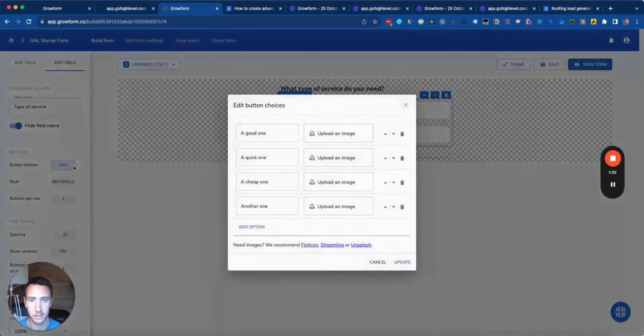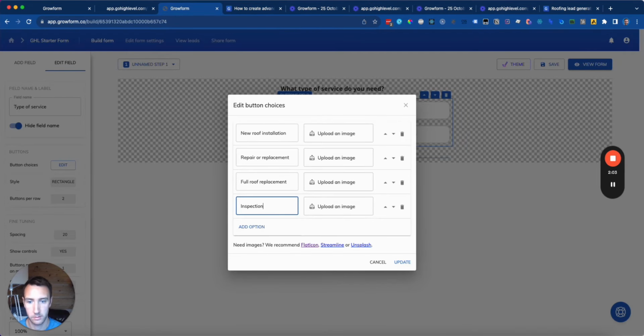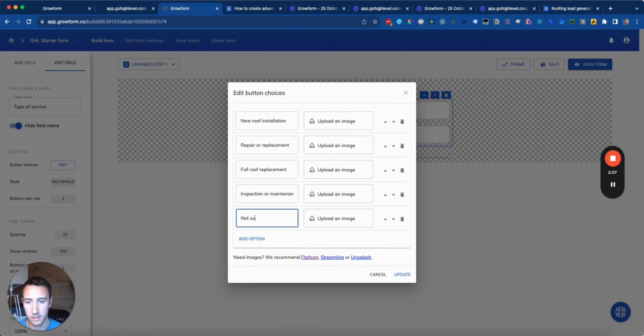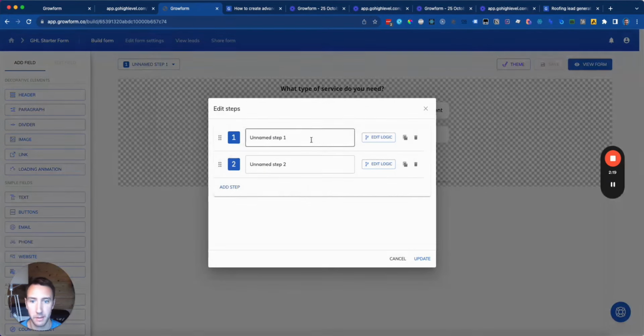And let's edit the choices of this to, what have we got? New roof installation. The second option is repair or partial replacement. So repair or replacement. The third option was full roof replacement. And the fourth option, inspection or maintenance. Let's add a fifth. It says not sure / other. So we've got all of our options here. I'll hit save. And I'm going to name this step to make it a bit easier to navigate in the builder. So that is type of service.